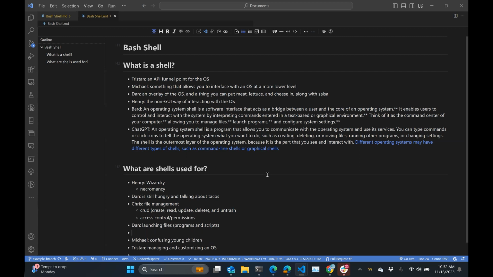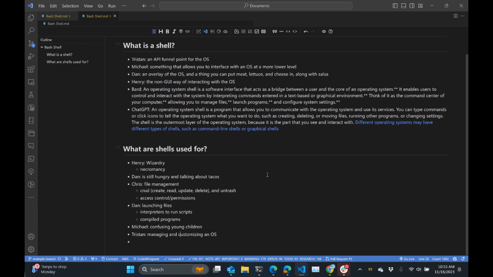Go with that. Launching files. These could be, and I'll get rid of this because it's just down here. Scripts. Launch interpreters to run scripts, compiled programs, and I'm forgetting stuff, I'm sure. Managing and customizing an OS. I don't know. Not really sure what to put in there. Well, you can, so services, right? And adding and removing services.